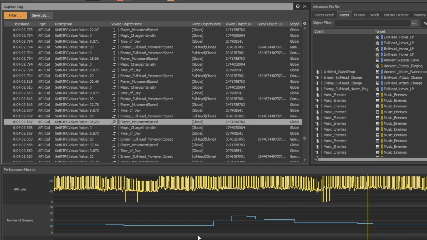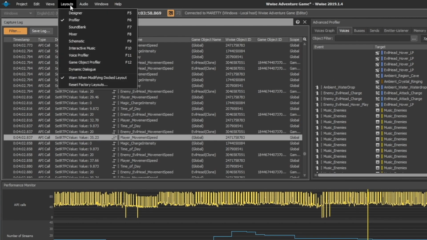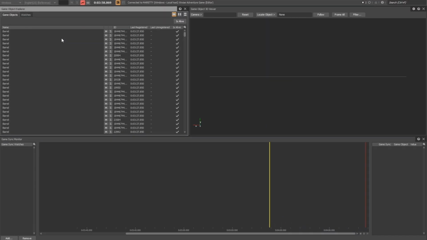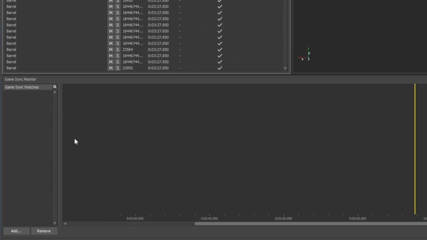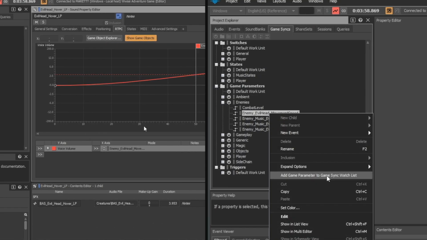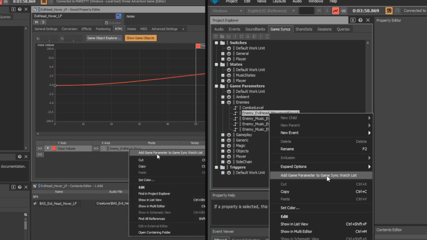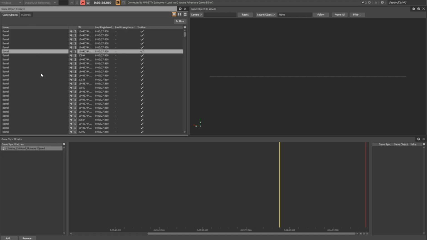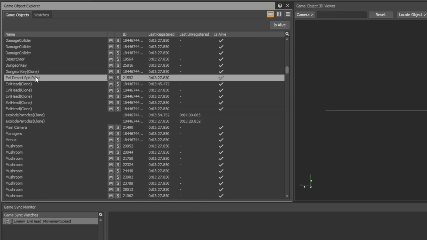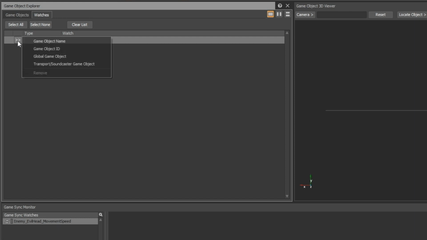However, if you need a more visual representation of this, you can use the game object profiler. To monitor a game parameter, like the evil head movement speed, you add a game parameter to the game sync watches. You can also do this from the Project Explorer or the Property Editor's RTPC tab, and then specify where to look for the game parameter in the Game Object Explorer, where you'll have a list of all the game objects in the game and watches, which is where to look.